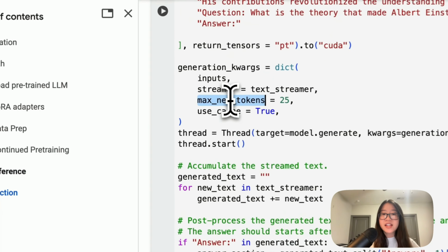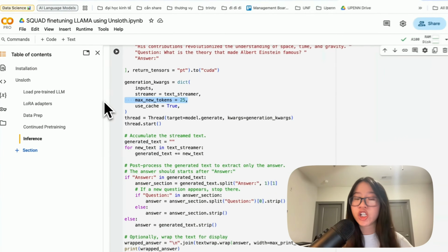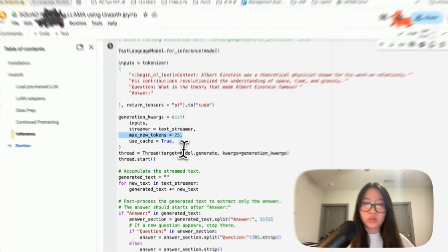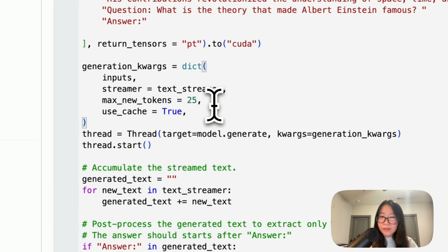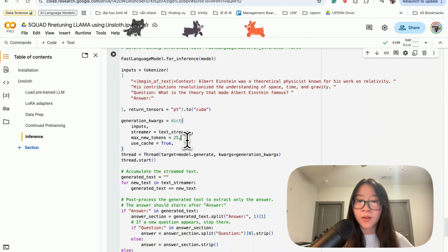And then this one: how long do you want the answer to be? If you expect long answers or short answers, for me, 25 tokens seems to work. So you've got to try to tune this number as well.